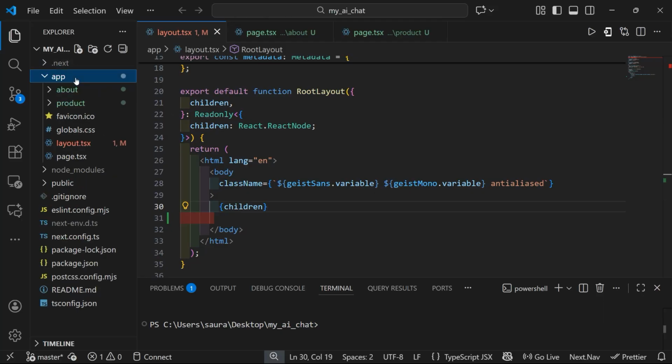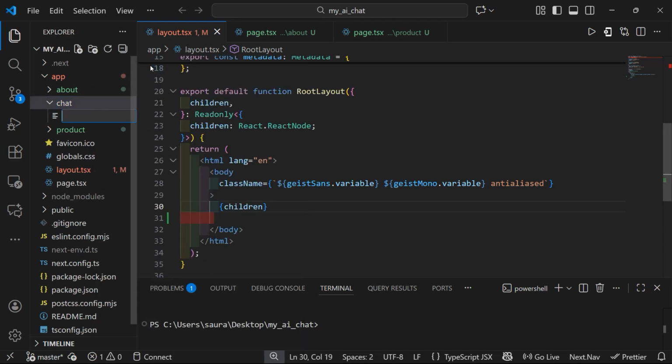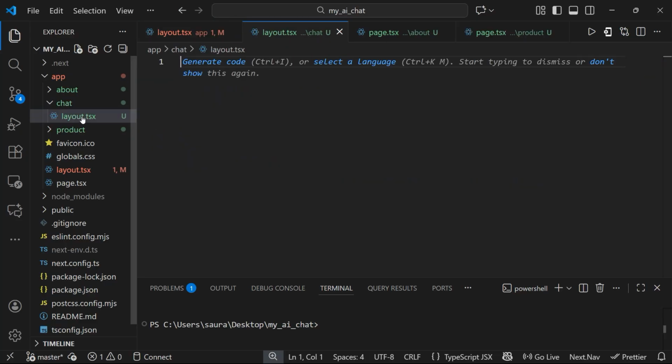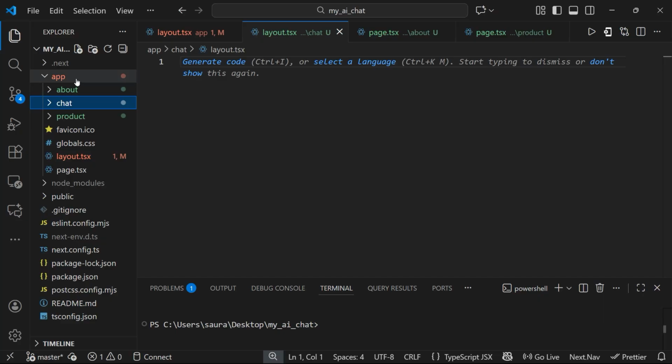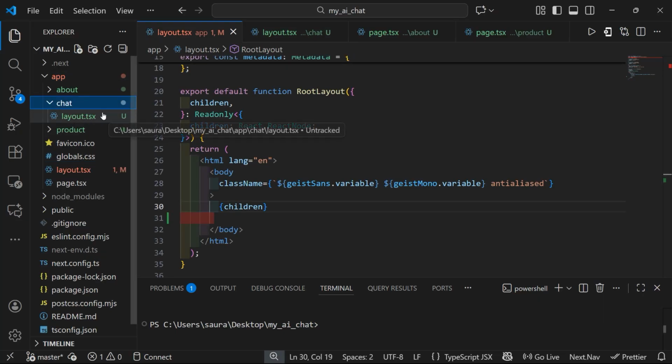Under the app folder, let's create a new route and name it chat. And under this route, let's create a new file and name this file layout.tsx. Now here you can see there are two layouts: one layout at the level of app, and the second layout under the chat folder.